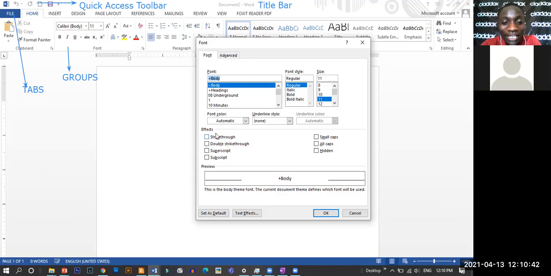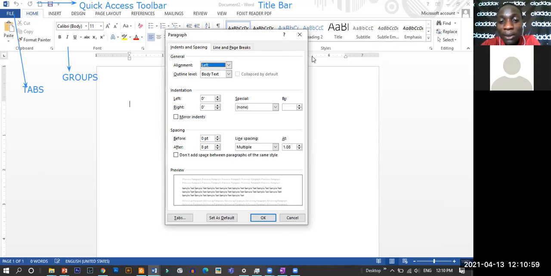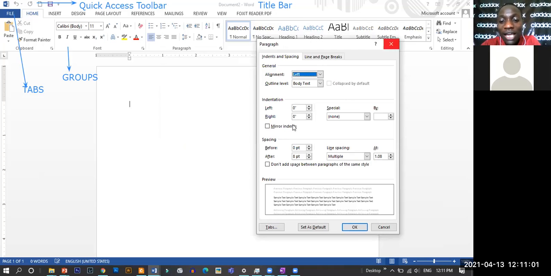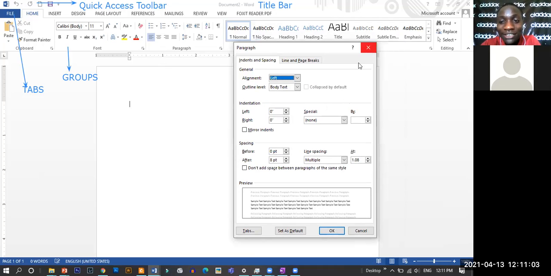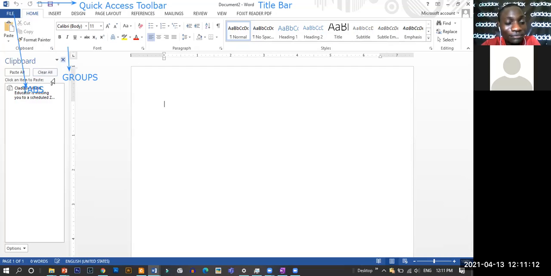So something like strike through, double strike, if you want to write Naira now. If you type N and you select N, you can come to double strike and add double strike to it. So that's the dialog box for font. You can open dialog box for paragraph also to have more flexibility in editing your paragraph. So most groups come with their own dialog box also. You can see clipboard dialog box.